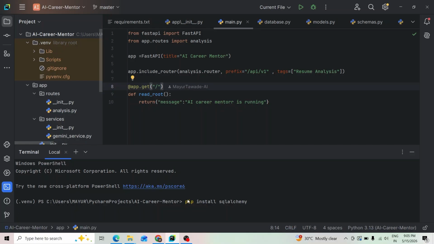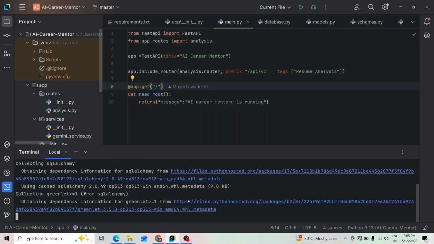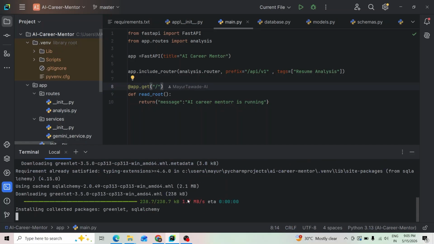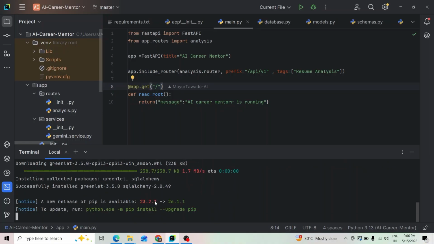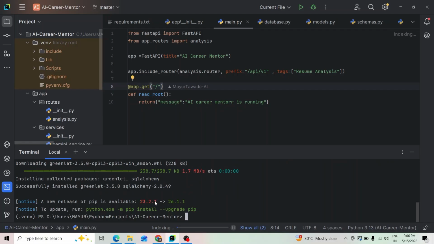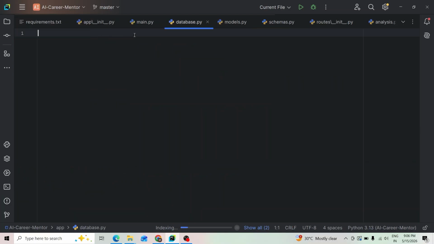Okay, so one more thing, we will be using SQLite for now, and once our logic is solid, then we'll shift to PostgreSQL or MySQL. Okay, it's installing. Let's wait for a few seconds. Okay, done. It's installed. Now we'll open our database.py file and write some code here.